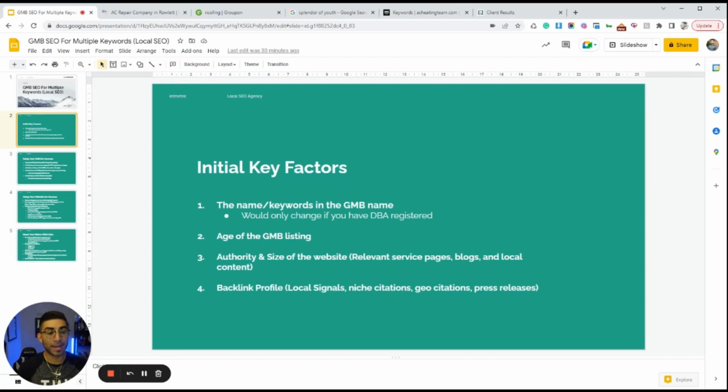Number 4 is going to be your backlink profile. So this is kind of what boosts up everything. The amount of local signals that you have, niche citations, geo citations, press releases, guest posts, right? All of these different backlinks that are pointing to your website, pointing to your Google My Business, is also going to boost up your authority and relevancy, especially if you're doing some strategic backlinking and you use exact match anchors.